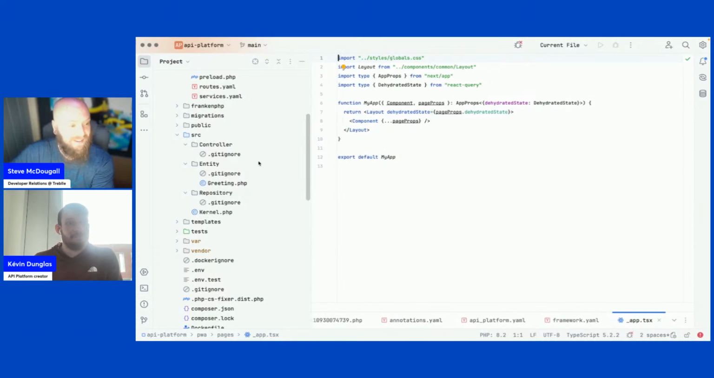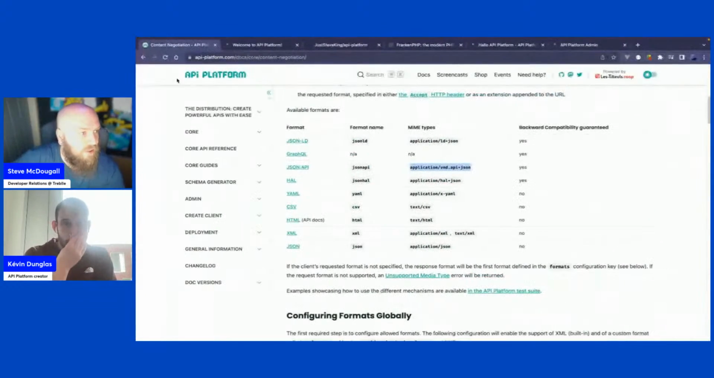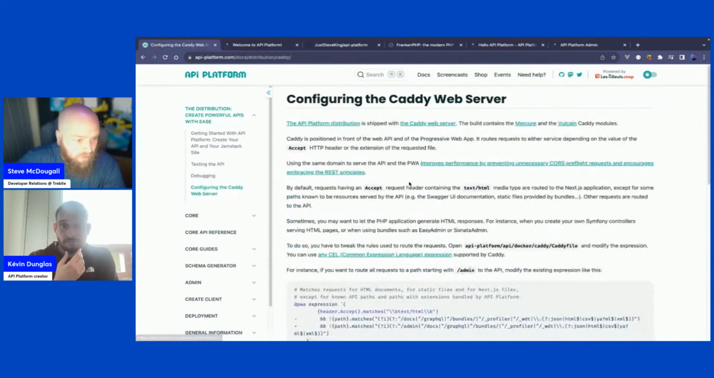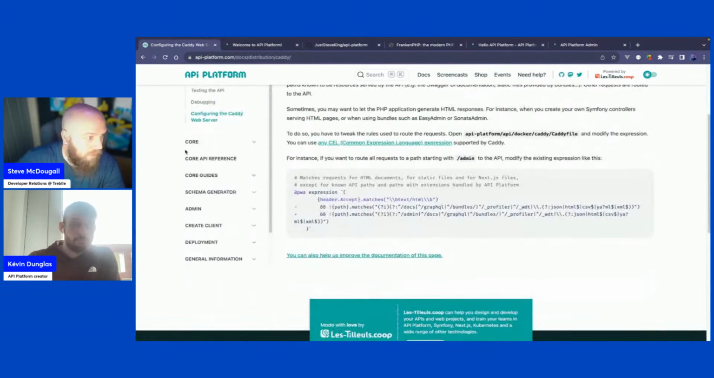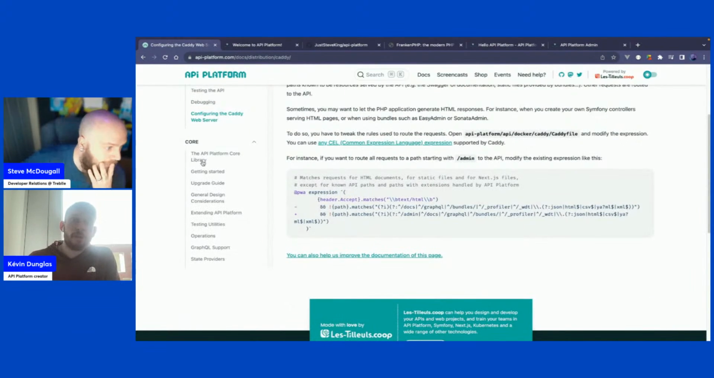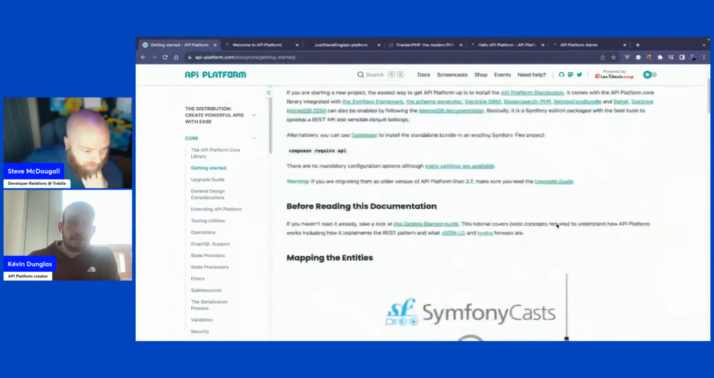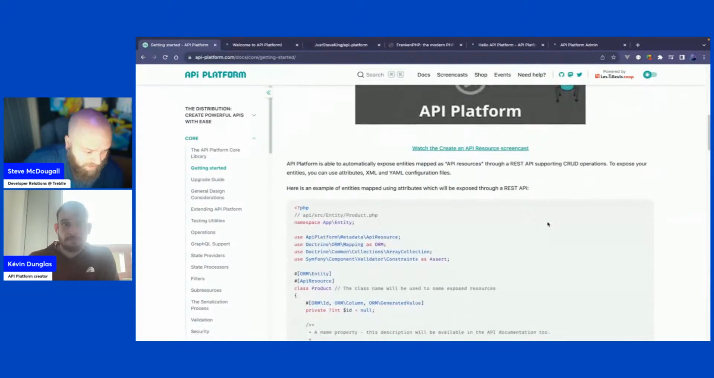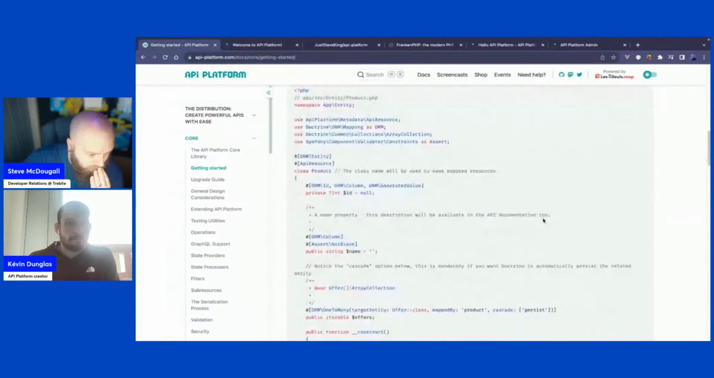Exactly. Nice. So what's next in the docs once we've gone through? So if I go through getting started, configuring the web servers is done by default. Let's jump into the core. So getting started, we've installed it, mapping entities. We've got an entity so we can understand that.